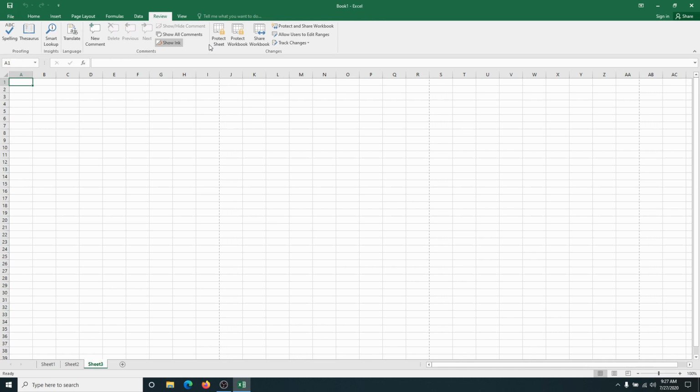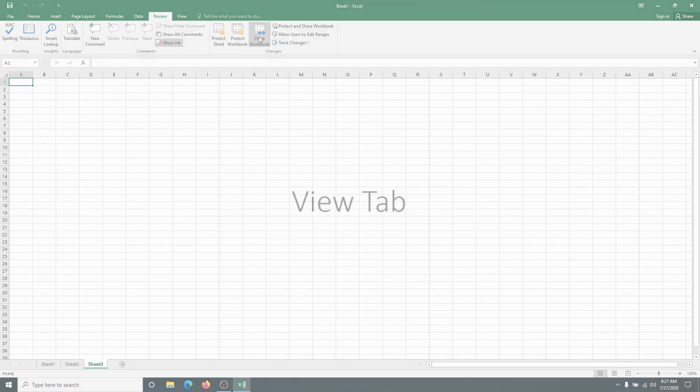You have the comments group, where you can make notes to self, as well as sharing with other people and receiving their comments on your project. And finally, you have the changes group, and this deals with access and denial parameters for changing the data in your workbook. And finally, we have the view tab.